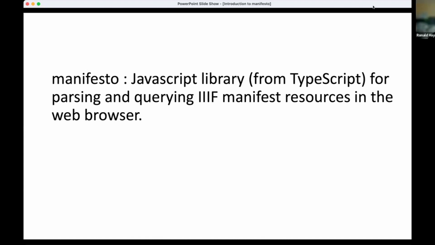I always think it's a good idea to start with a slide, which may in fact not be true. I'm glad that Ed is here, but I thought I would start with what I think of as what Manifesto is. It's a library. This is the way I look at it. It's JavaScript, but it's sort of compiled or derived from TypeScript. Its purpose is to parse and query the manifest resources in the web browser.